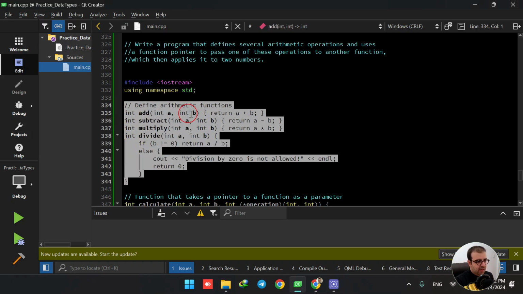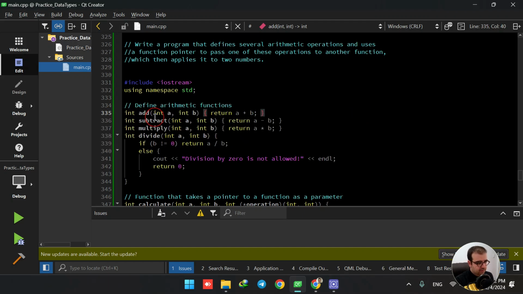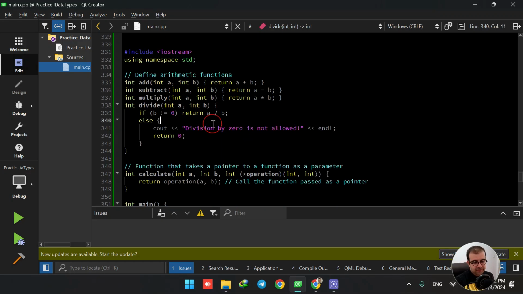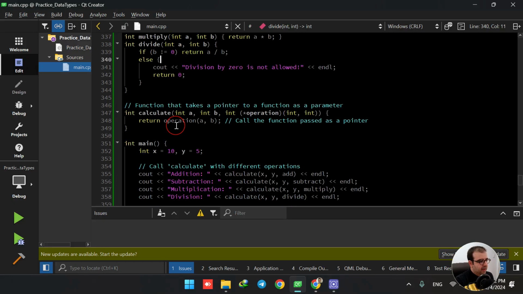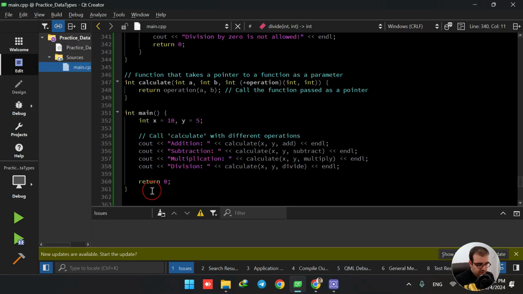We have the same four functions here: add, subtract, multiply, and divide, and they're going to simply add two numbers, subtract two numbers, multiply, and divide two numbers. We know this from previous examples. In the int main function, however, we are only declaring two variables, and then we are calling the calculate function.